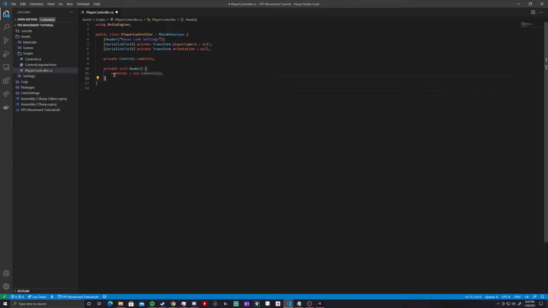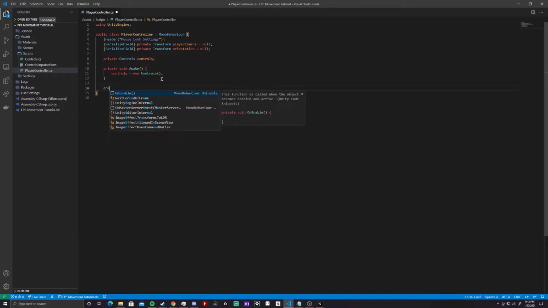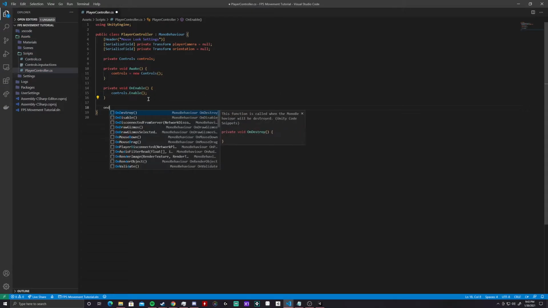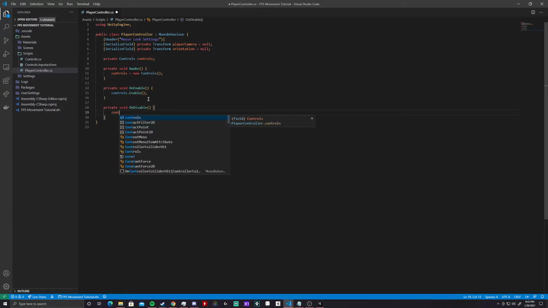So we can use it here, and to use the new input system, we're also going to have to make OnEnable and OnDisable methods. So right here we're going to say controls.Enable. This will just enable your controls, and then we're also going to do OnDisable and do controls.Disable. This will obviously disable your controls. Alright, so now we should be completely able to use these.